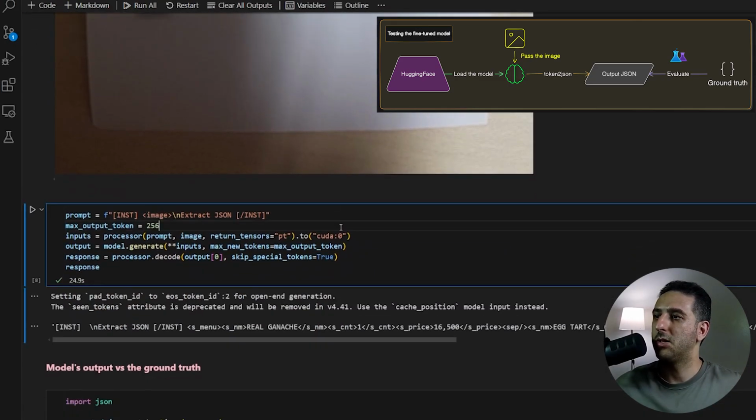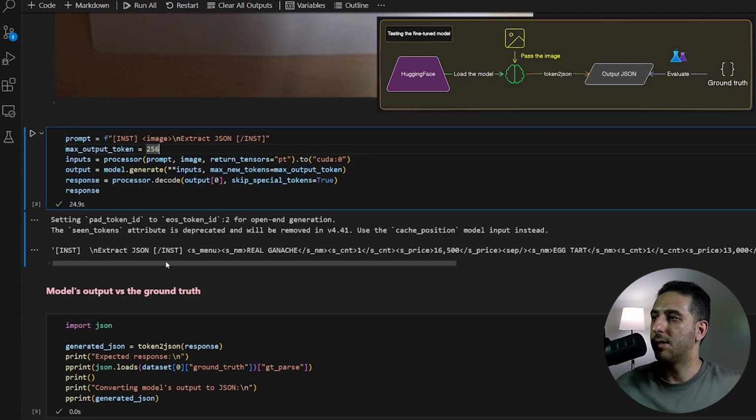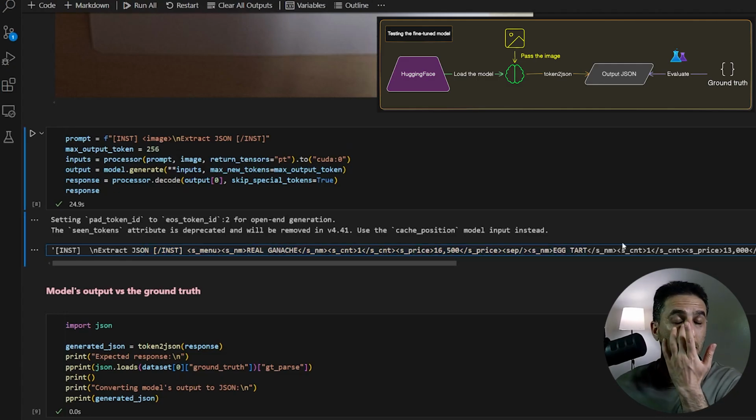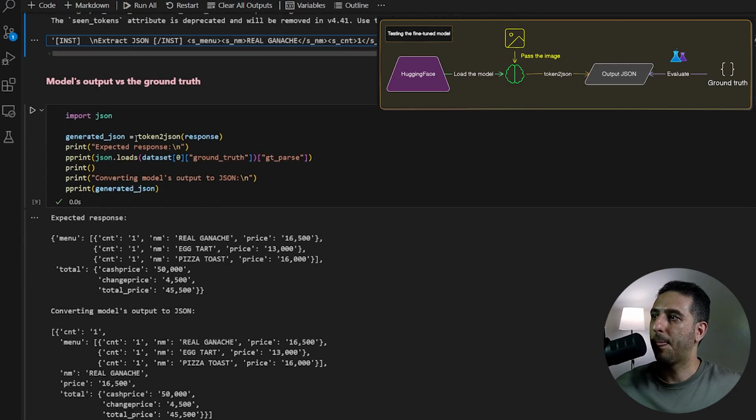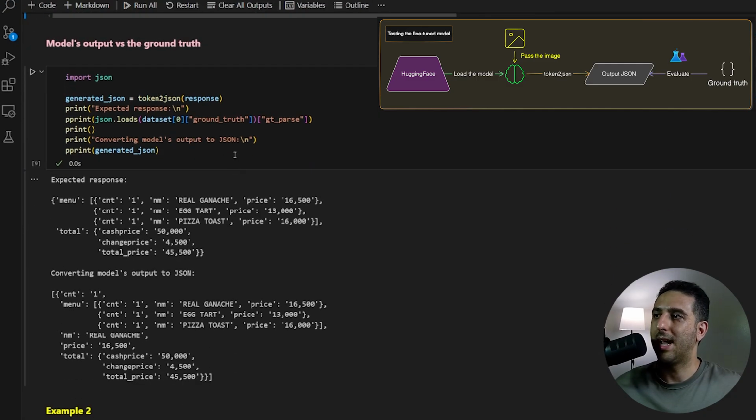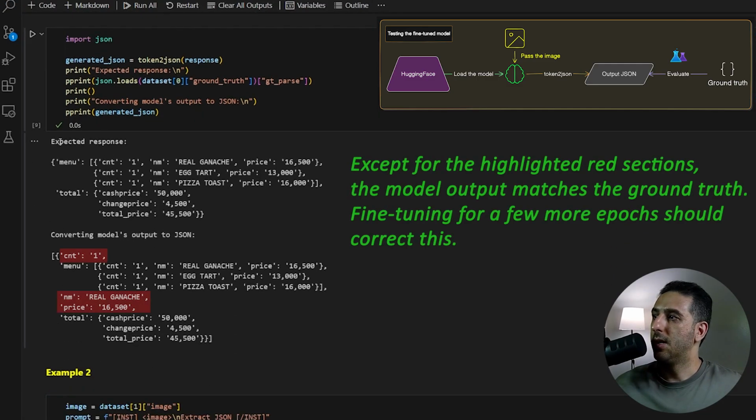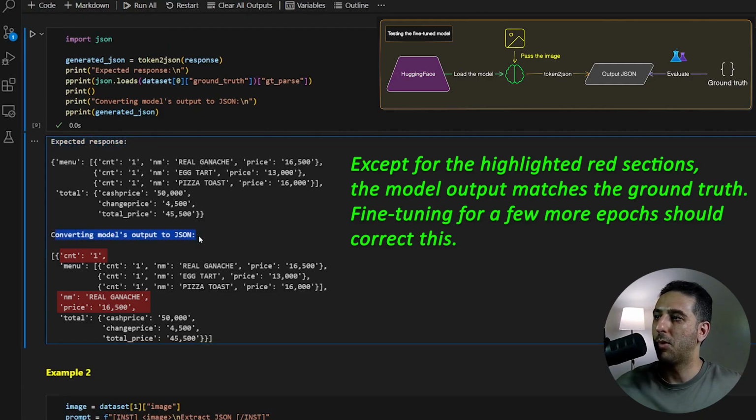Let's pass this image to our model and see the output. If we pass the image to our model, the model is going to give us something like this. This is exactly what we expected from the model. This is the way that the model saw the ground truth. Now I can just pass this output to this function and get the JSON structure. So this is the expected response, this is the ground truth, and this is what the model gave us.